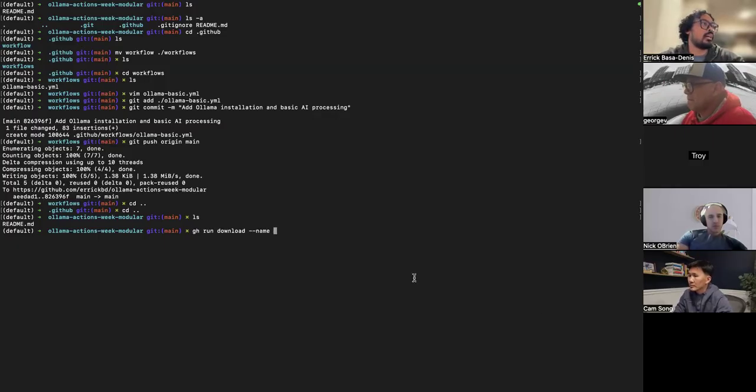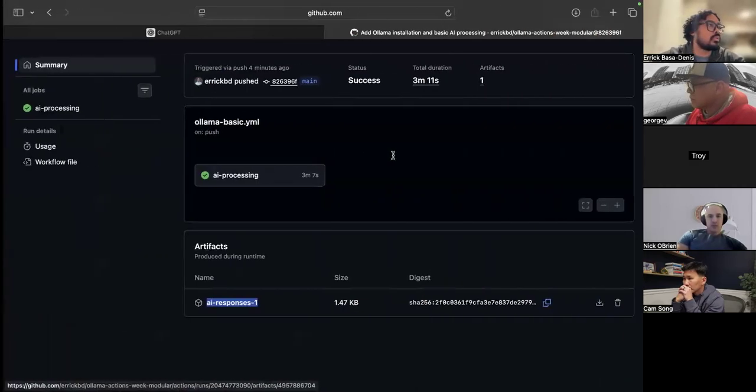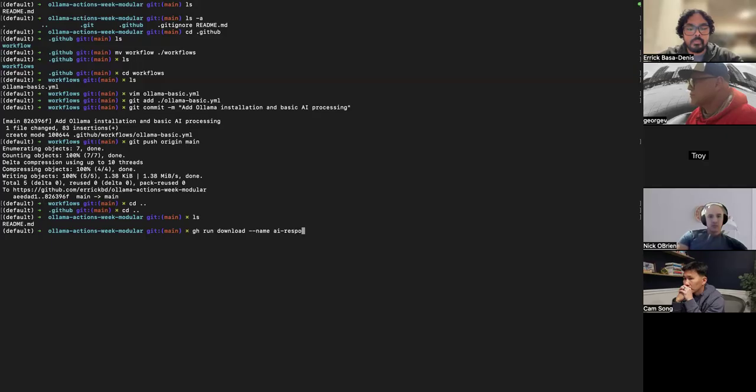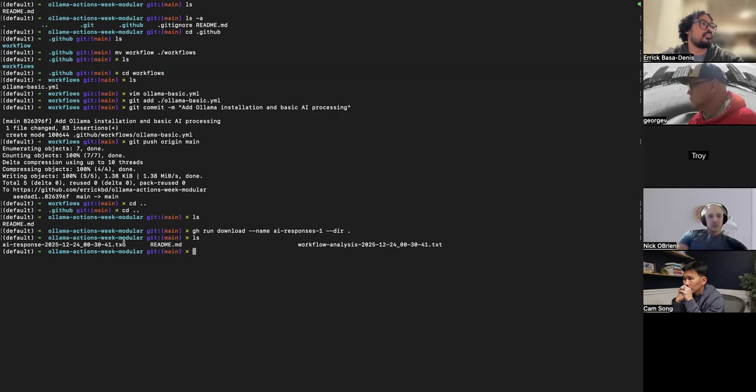So gh run download, specify the name, AI responses 1. After you specify which one you want to download, you throw in the directory flag, and then actually specify where you want to save it. I want to save it in this current directory, so I include the dot. If we do an ls, we can see our artifacts.